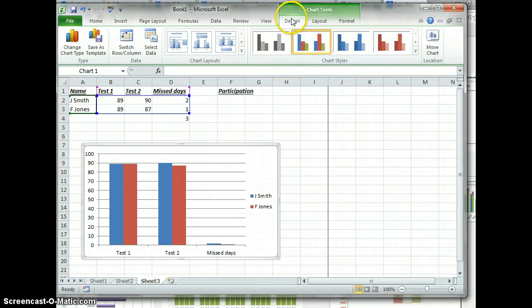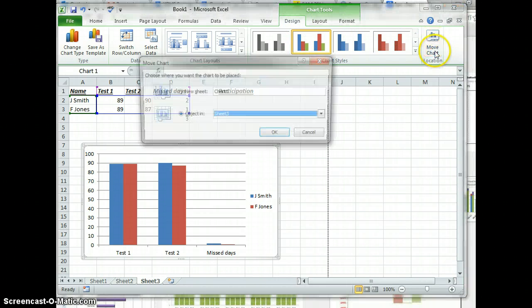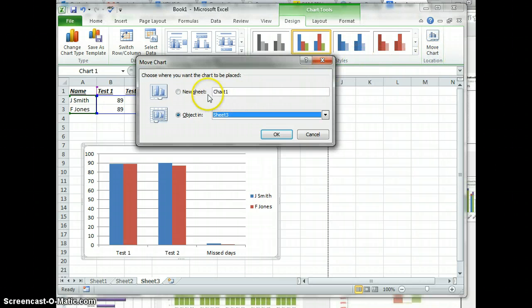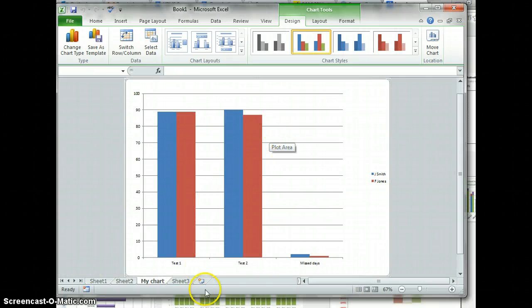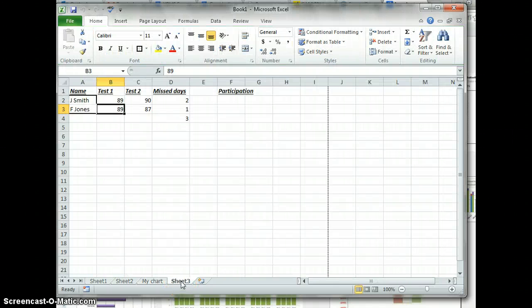Sorry, let's go to design. And from design, under the location area, you can click on move chart. And here we have the option to click new sheet, and we can actually even give it a name. My chart. Click OK. And boom, it's on a new tab called my chart, and it's related to the information that is on sheet 3 as I switch over to sheet 3.